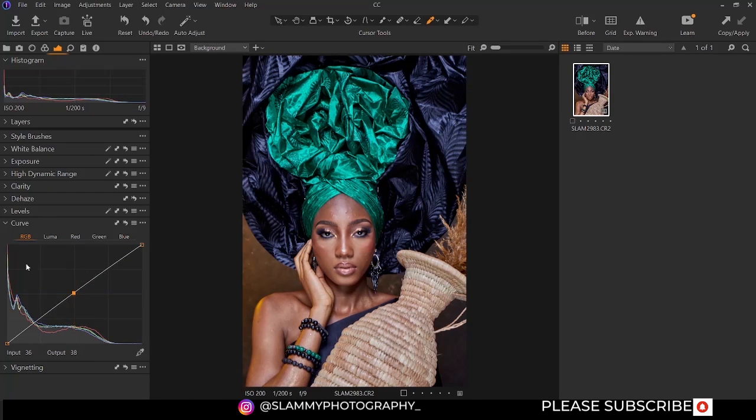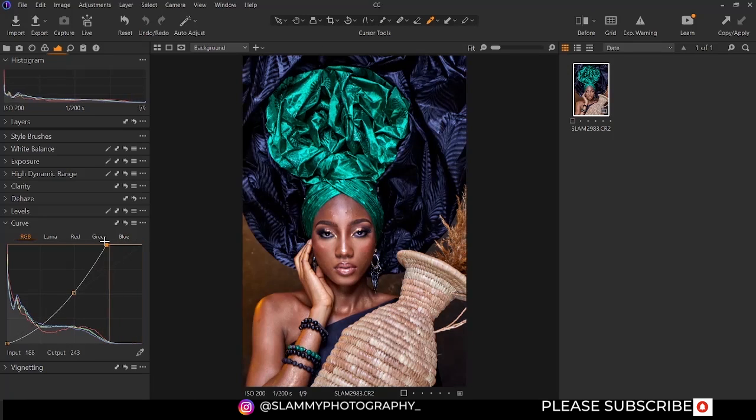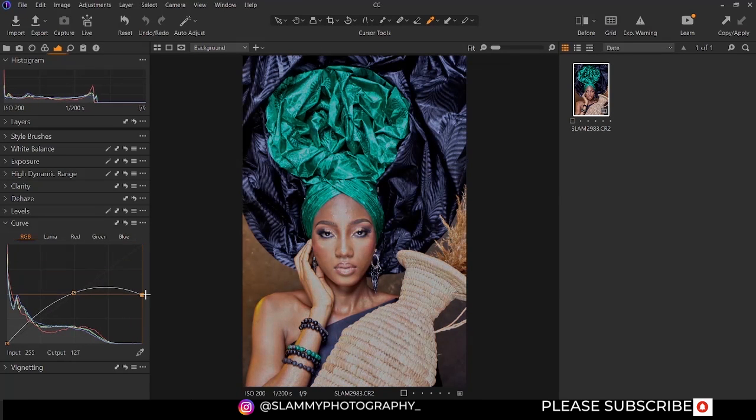So this is the RGB curve, and this is how you use the RGB curve. This is the brightest point. You can increase the brightest point by moving the slider or this point to the left like this, and you can also move it down like this to increase the brightness. Move it here to darken, move it here to increase.